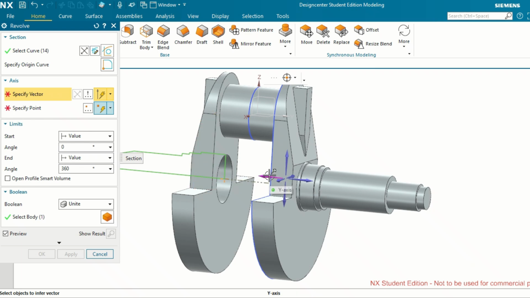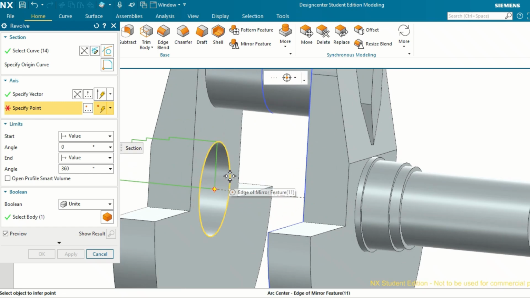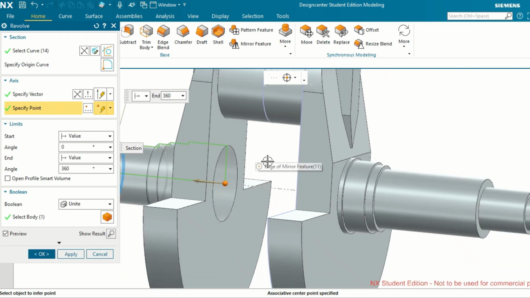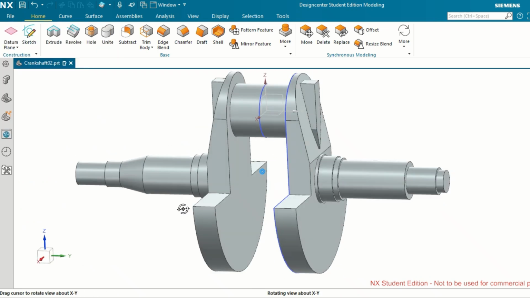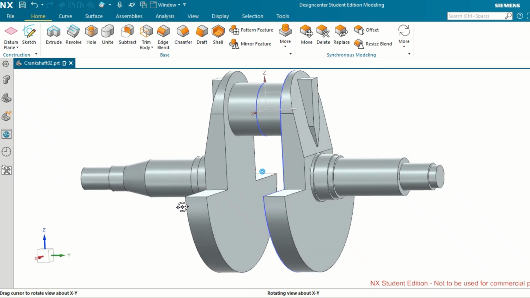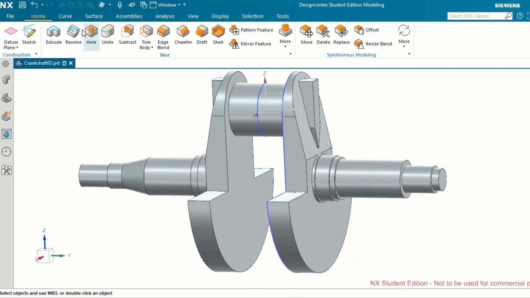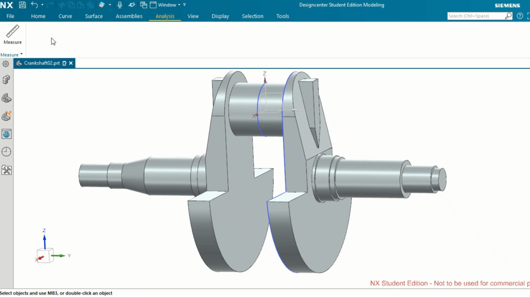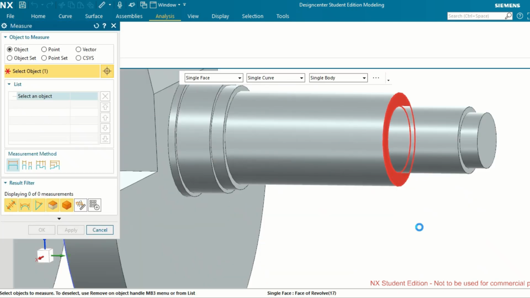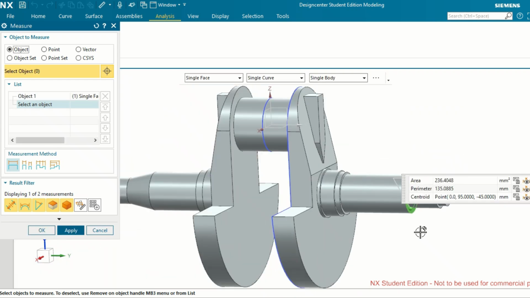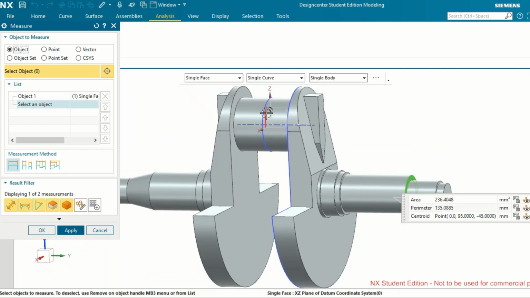I'm going to specify this vector. The point should be this one. Oh, sorry. Yes, it works fine for me. Apply, that's it. But the sketch we have spent a lot of time on, right? Okay. Now you see, let's analyze. Let's analyze from here to this plane, the distance.